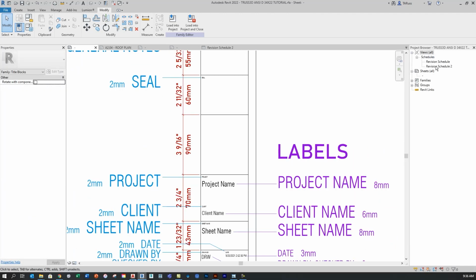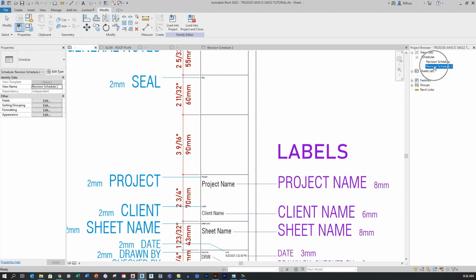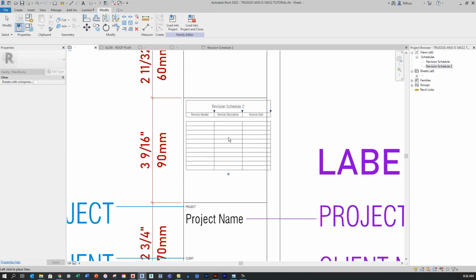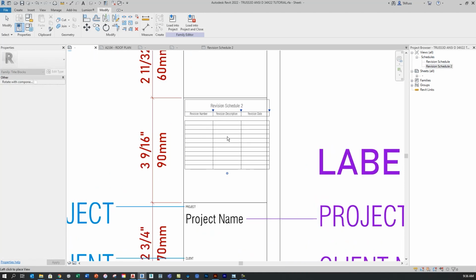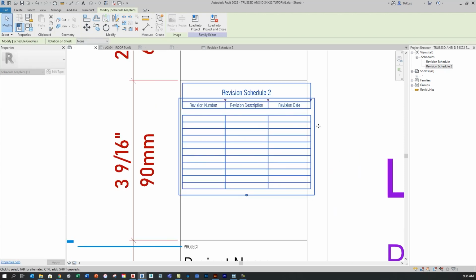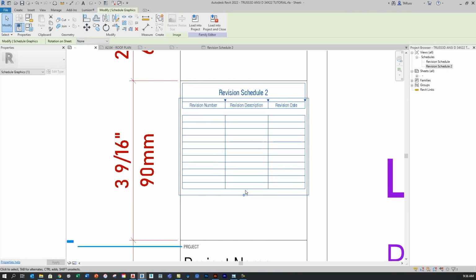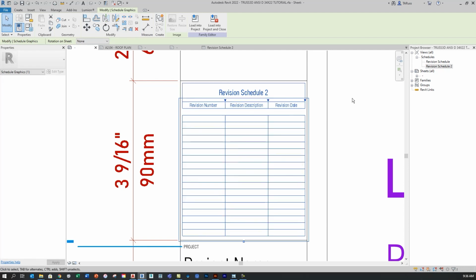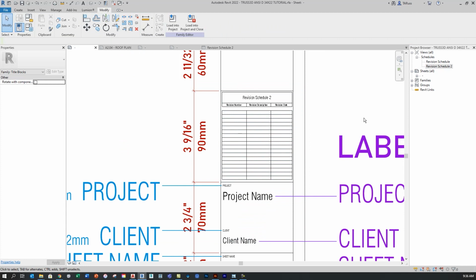And then, of course, all I have to do is just look in my project browser, select the revision schedule, and then just drag it onto my title block. And you can see here that I get these grips, these little blue triangle grips, and then the blue circle dot at the bottom. And I can just drag these around just so that they fill in that little text box nicely. And I'm left with something that looks like that.